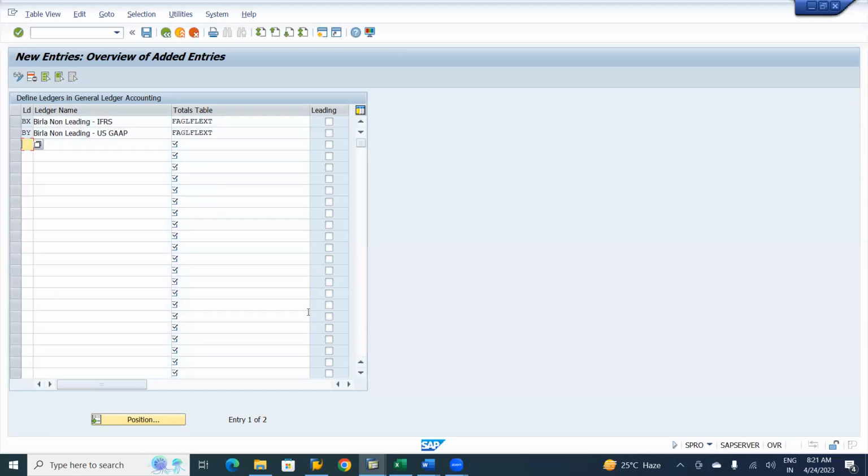So write down this BX and BY. BX for Birla non-leading ledger for IFRS, and BY Birla non-leading for US GAAP reporting.